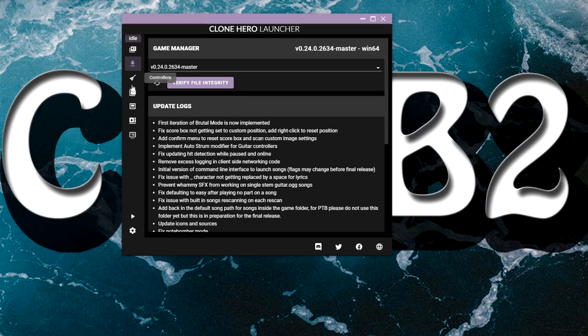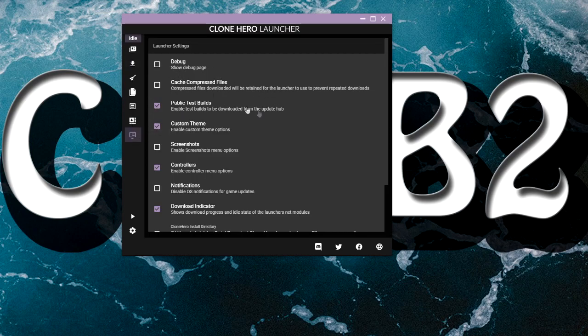And then you want to go down to settings. Now in settings, you'll have public test builds. You want to enable that. That allows you, I think, to download custom songs and use custom controllers for the game. Once you've done that, you want to click play.